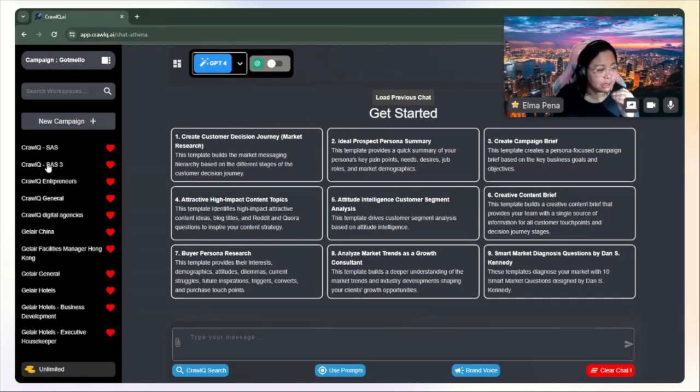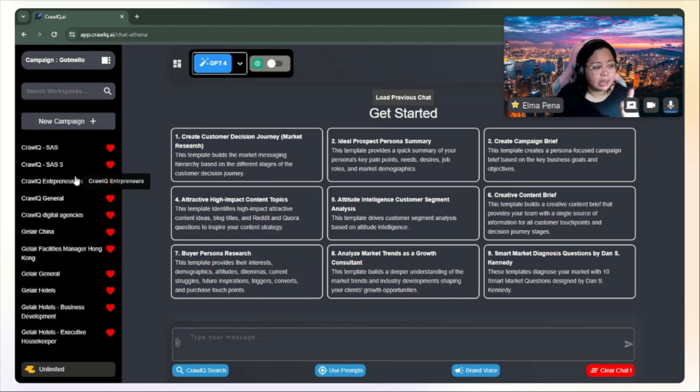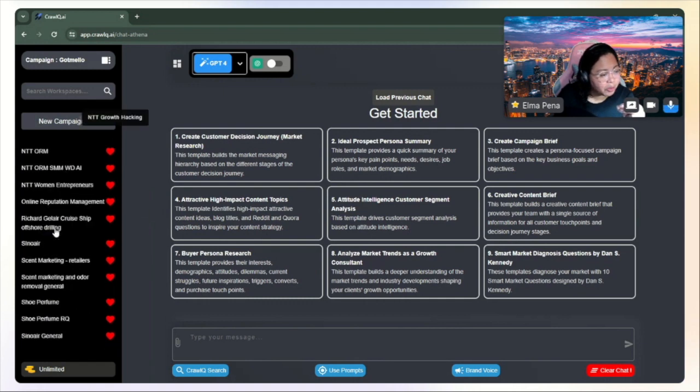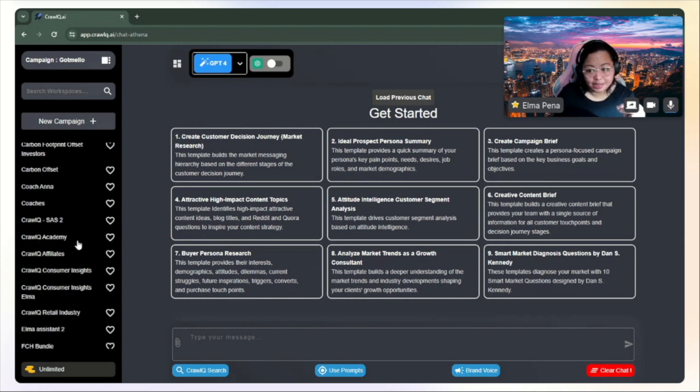Personally, if you see here, this is CrawlQ, and I have 1, 2, 3, 4, 5 campaigns already here. I have one specific for entrepreneurs. I have one for general. I have one for digital agencies. I have one for SaaS startups, agencies and scaled services. In fact, I have more at the bottom, but I'm not working on them recently. I have an academy, because now we are also working on courses. So I have a CrawlQ Academy workspace where my main purpose is education. And CrawlQ affiliates, so this is how I would work with the affiliates. So there are so many ways to do this.